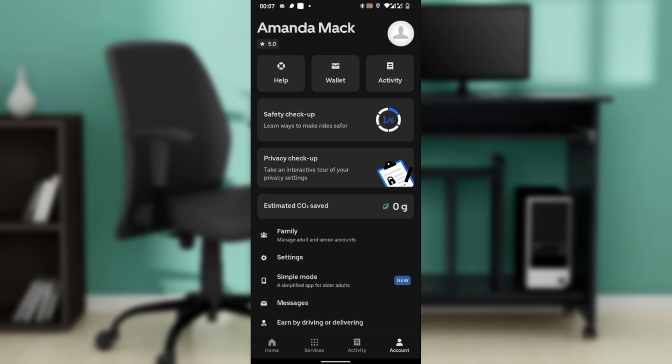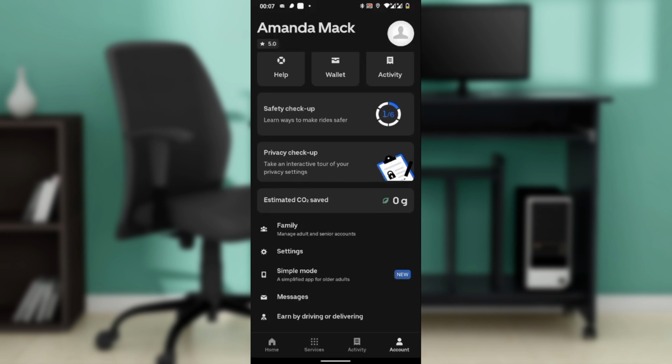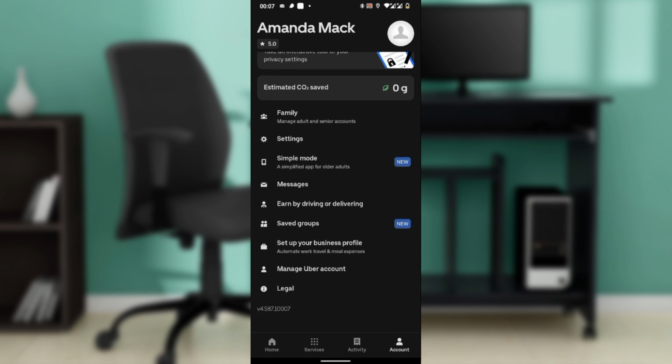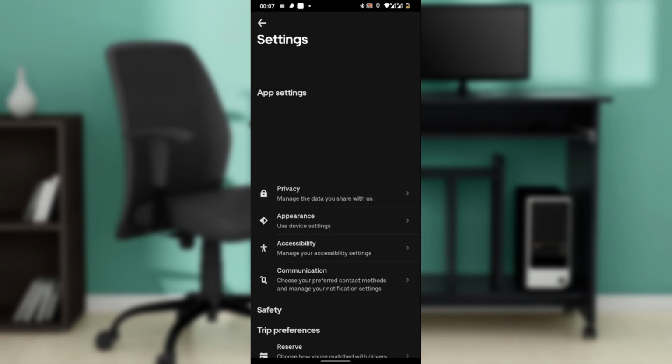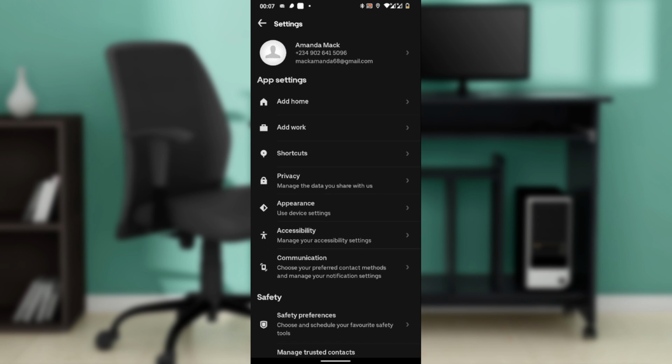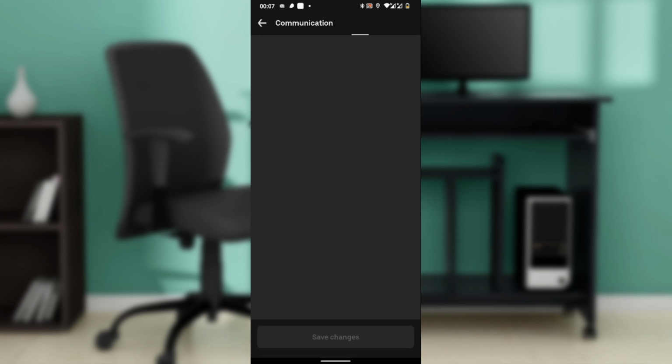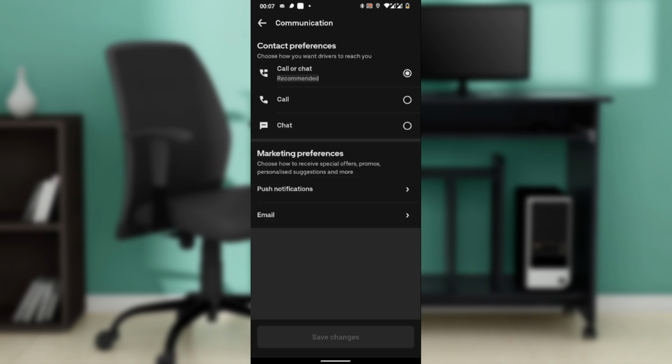Now that you're in the account area, look for the settings option. It is usually located towards the bottom of the menu, or in the middle, actually the second option here. Go ahead and tap on settings and it's going to take you to the settings screen, which we have here. Now inside the settings menu, you have a couple of options.